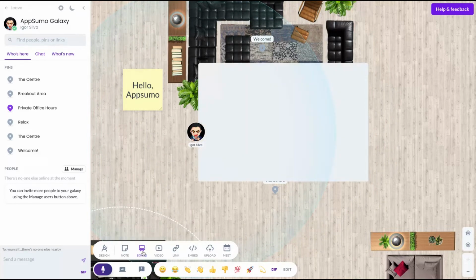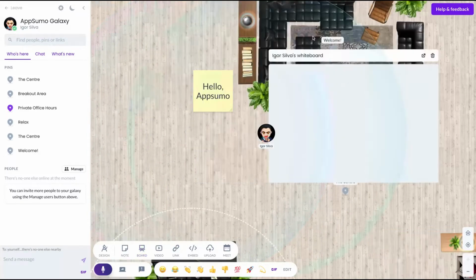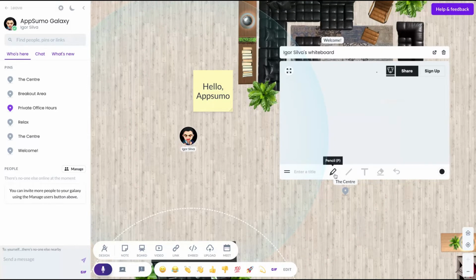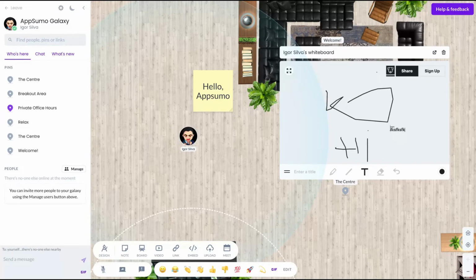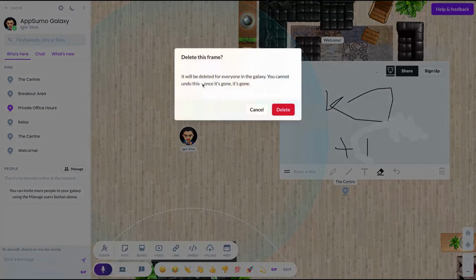You can create an interactive whiteboard. It's already here. Here's my whiteboard, and you can draw using the whiteboard. You can also write in the whiteboard. You can erase everything here. Okay, that's the whiteboard. I'm gonna delete it here because it takes so much space.